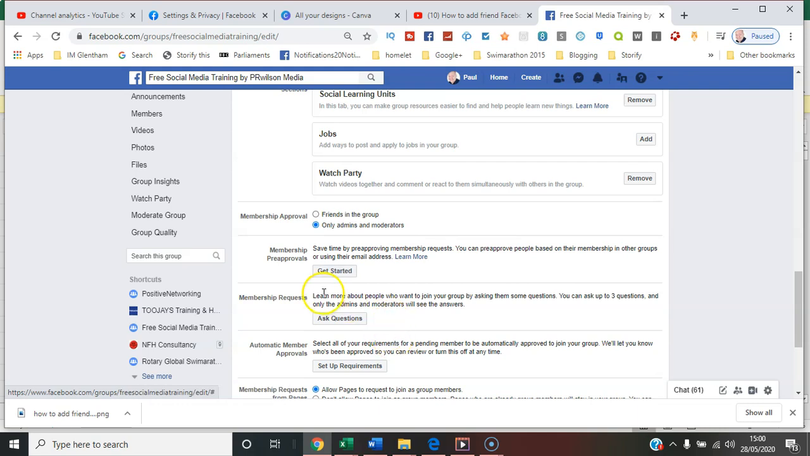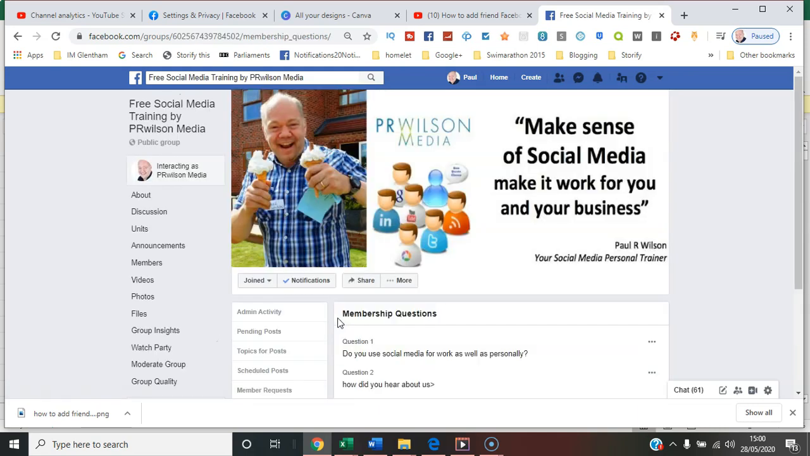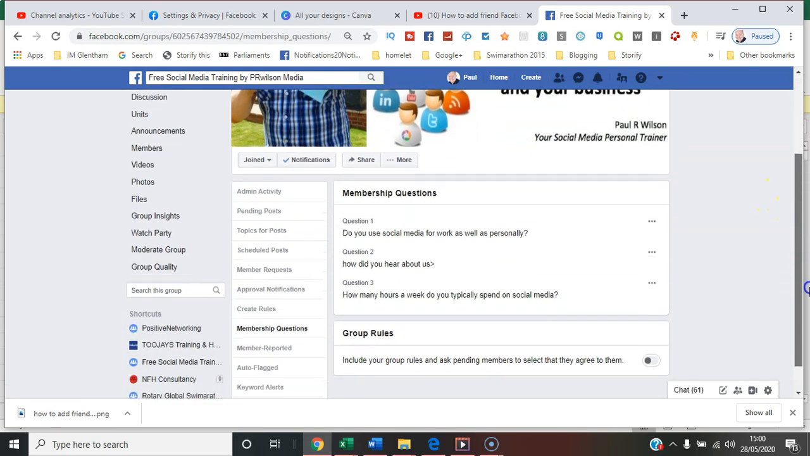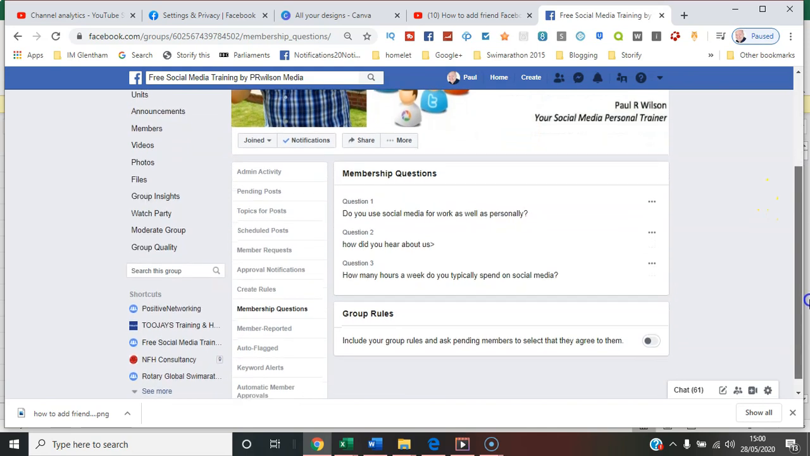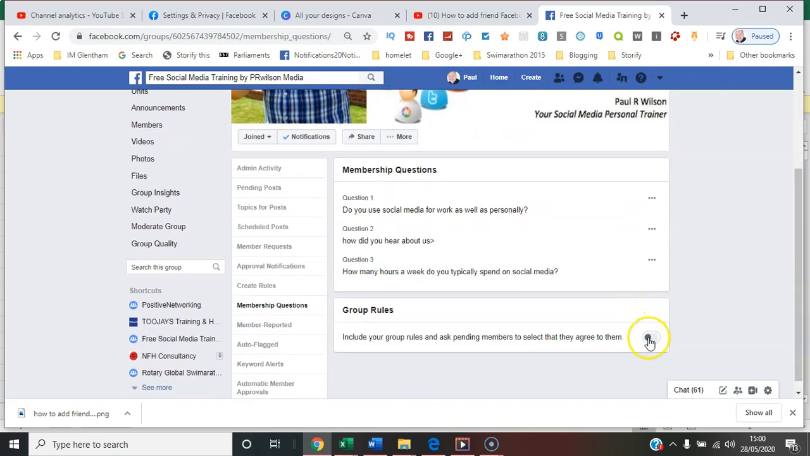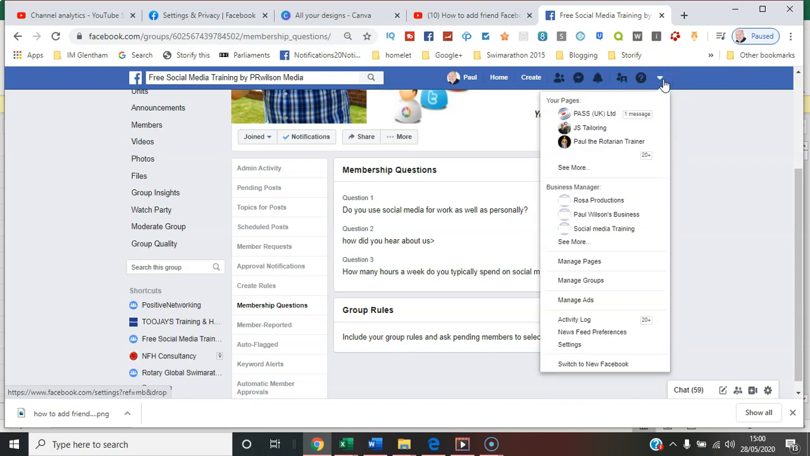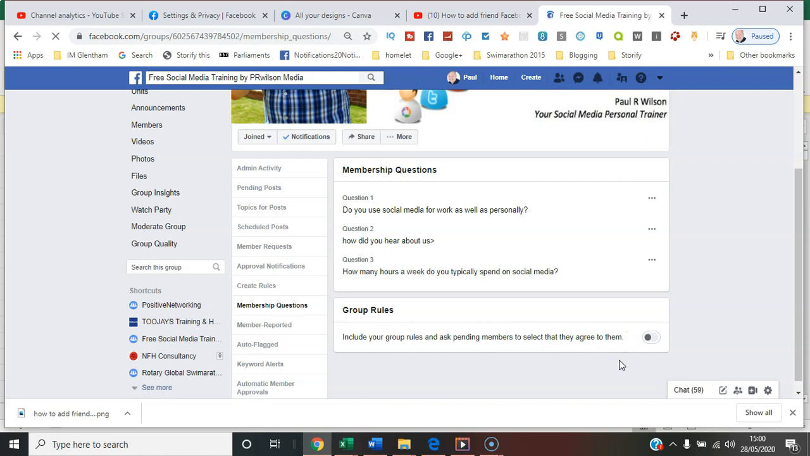And I like this one, the questions, where you can ask certain questions to someone who wants to join. So I've got some related to social media, and I've chosen, I can now actually choose to include the group rules as part of that process as well. So let's have a look at those options seen in the viewpoint of new Facebook, so 2020 version.